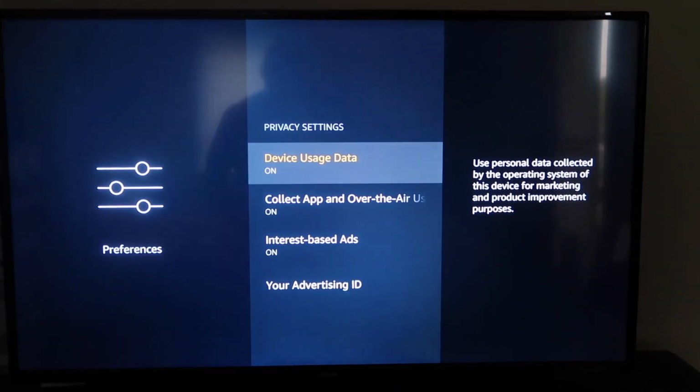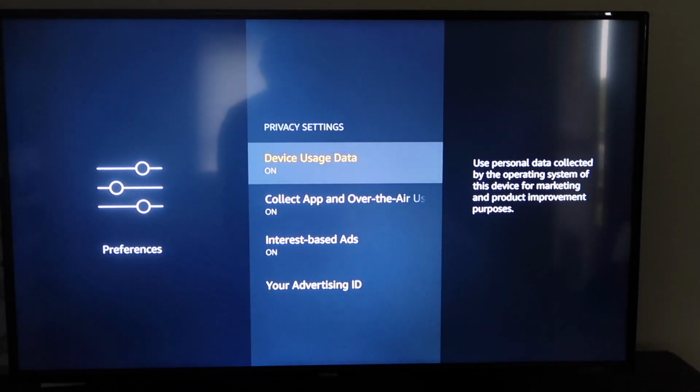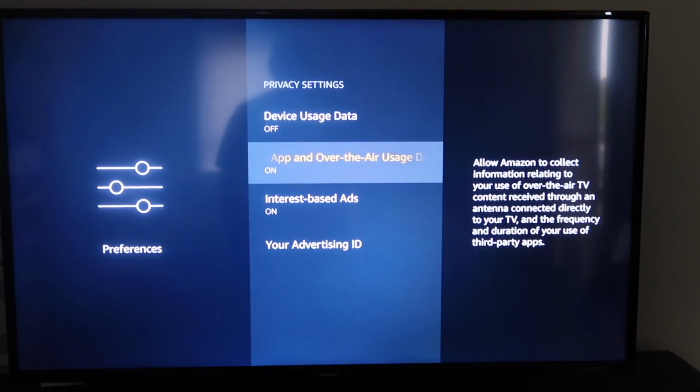First, particular device usage data. This is where they collect your personal data collected by operating systems of this device for marketing and product improvement services or purposes. We're going to go ahead and turn that off. Alright, the next one allows Amazon to collect information relating to your use of over-the-air TV content received through an antenna connected directly into your TV. So go ahead and turn that one off also.